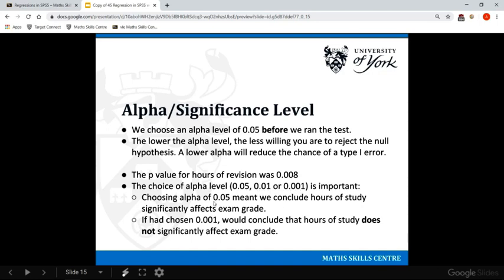Because we chose an alpha level of 0.05, we're going to conclude hours of study significantly affects exam grade. But if we had chosen an alpha level of 0.001, then we would have concluded the opposite. We would have concluded that hours of study does not significantly affect exam grade. So your choice of significance level, of alpha level, is really important. It affects your conclusions.